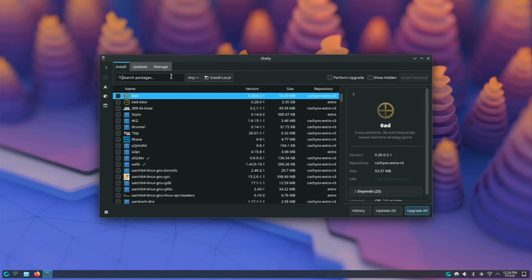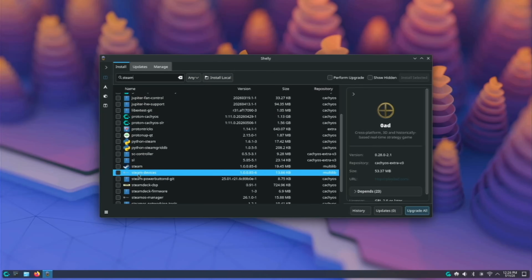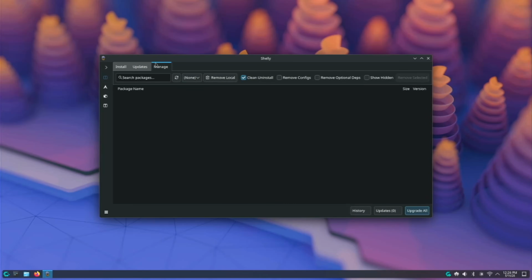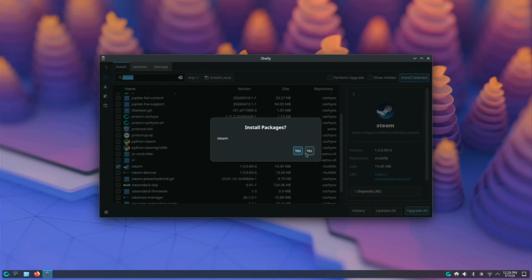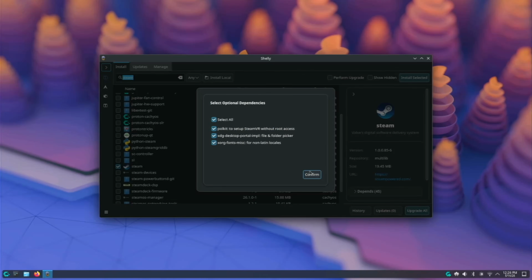And now we're in Shelly, so I'm going to search for Steam. And here we have Steam. So I'm going to click on here, and then I'm going to go ahead and hit install selected. Now you can also look for system updates here and manage things as well. So this is basically how you're going to do it all in the graphical user interface. I'm going to install Steam. Yes, install packages. Put in my password, and we're installing Steam. I'm going to select all for the optional dependencies.